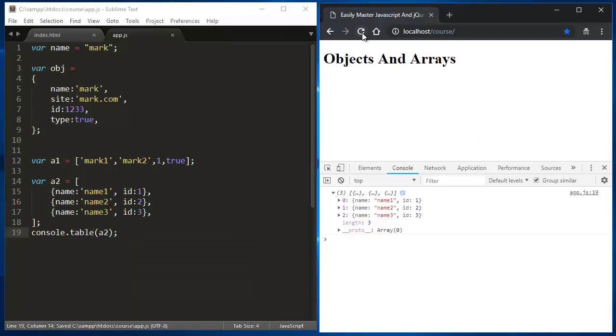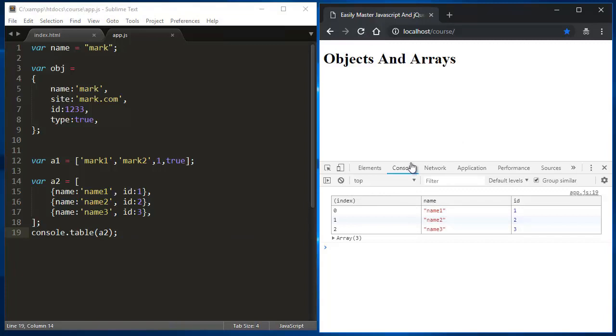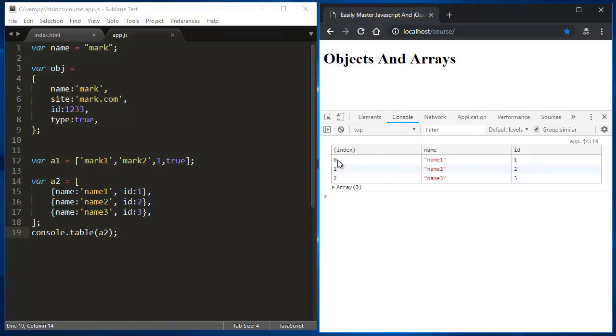If I refresh the browser now, it looks like a regular table. It has an index, like I was saying, 0, 1, 2, and then name. So this becomes just like your table. You have a column name at the very top, in this case the column name is name, and then you have ID, and each row has its appropriate value based on that column. So this is how you use objects and arrays and assign them to a variable.